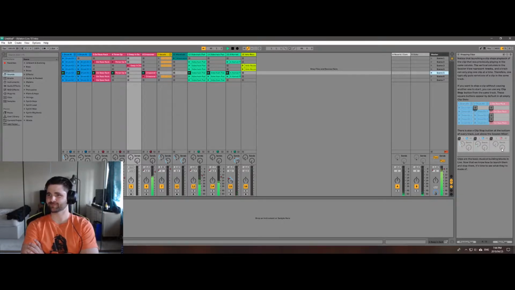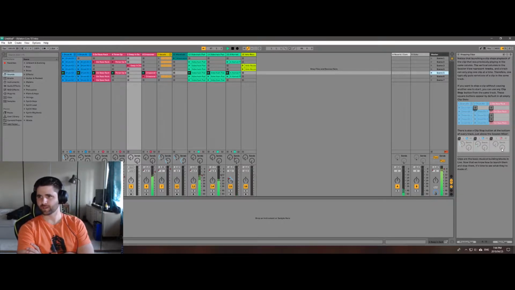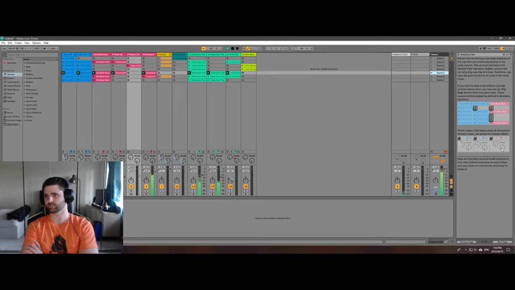If you want to stop a clip without causing another one to start, use the clip stop button from the same track. These square buttons appear by default in all empty clip slots. Okay, cool. Just like I thought.